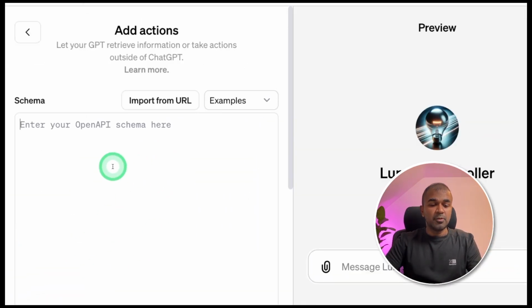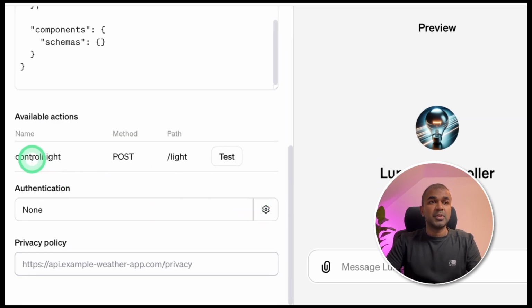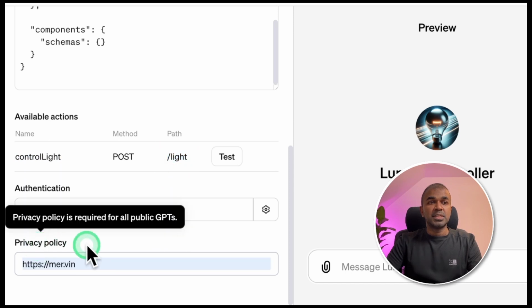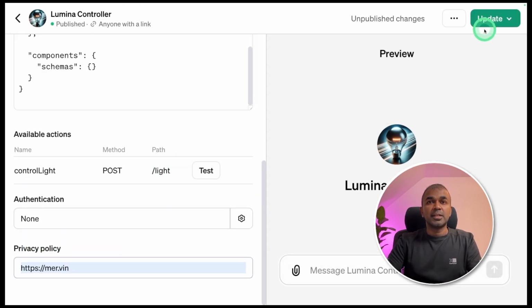So I'm going to copy this, go to our Lumina controller, then configure, and then click create new action. There you paste the schema. As soon as you paste the schema, you can see the control light with /light endpoint will come. Just enter the privacy URL and now you can save it.